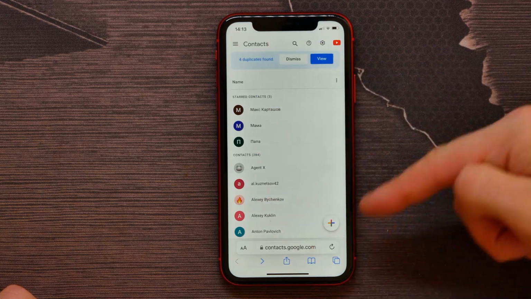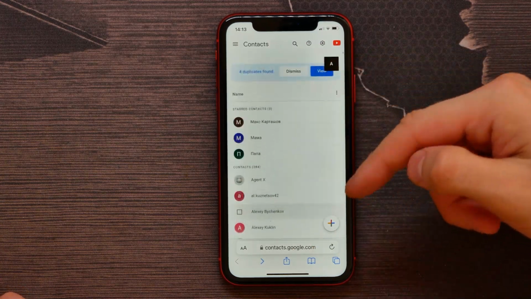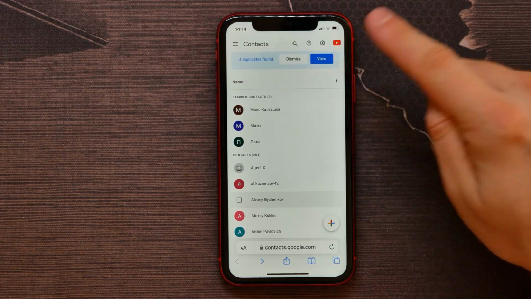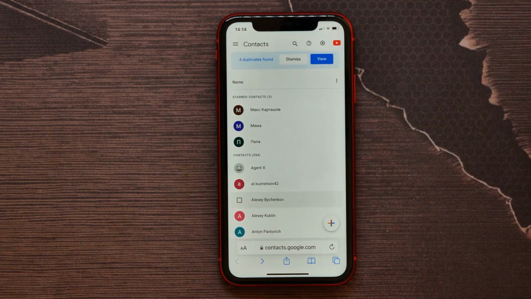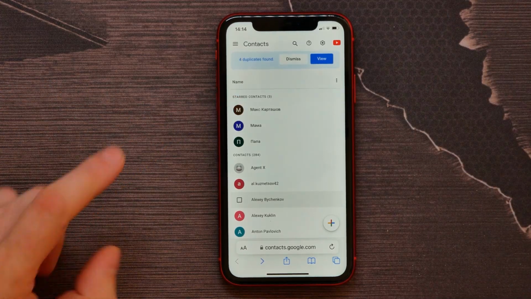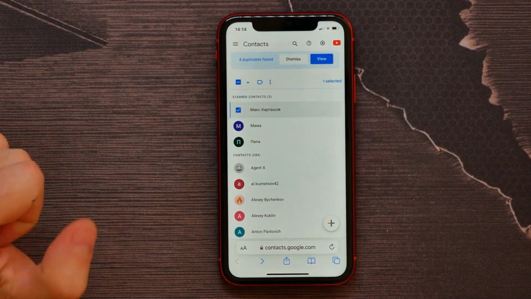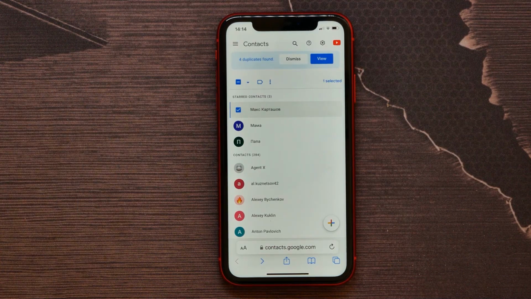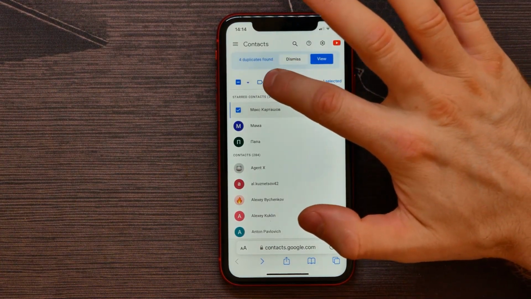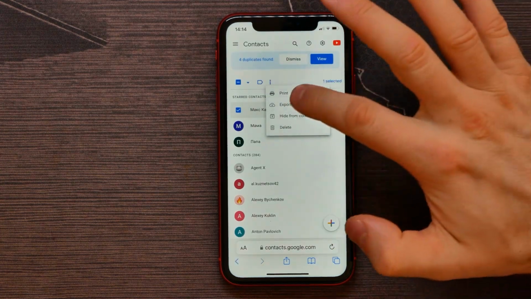contacts.google.com, to get the list of all of your contacts associated to that specific Google account. And now I can tap on that contact icon, for example at that, to select them, and then tap on that three dots icon and here select export.